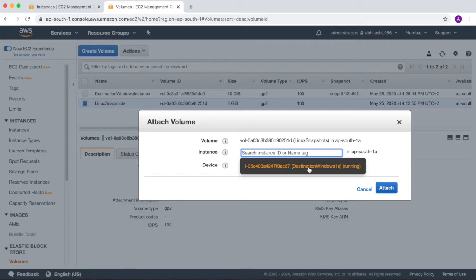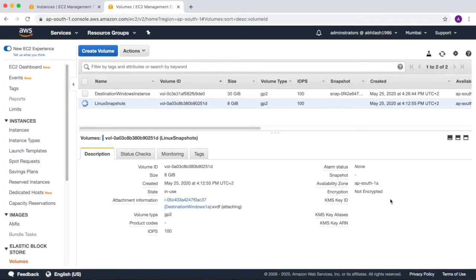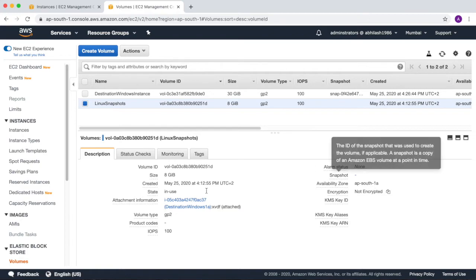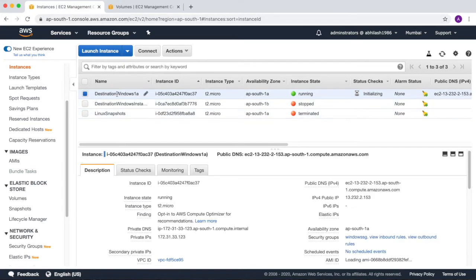Attach volume, and now you can see we don't even need to copy, because it already shows you in the drop down. It has already detected device also. So now you are able to attach it. So that's all that I wanted to show you, how we are able to attach, how we can copy an instance from one availability zone to another using AMI, and different stuff related to that.